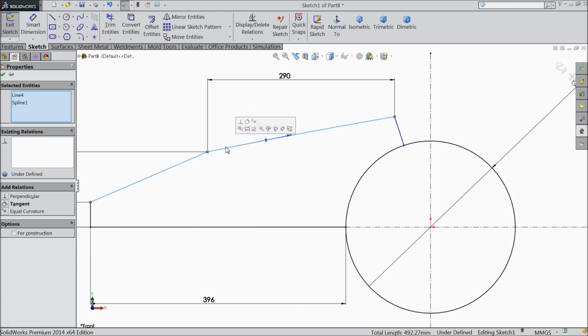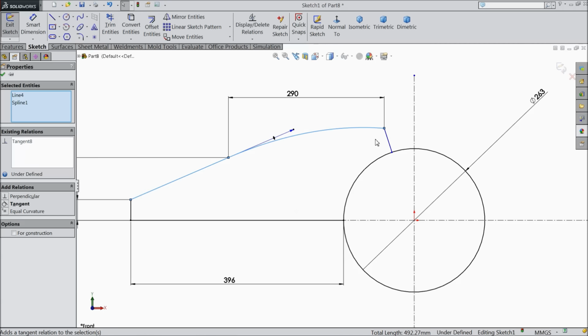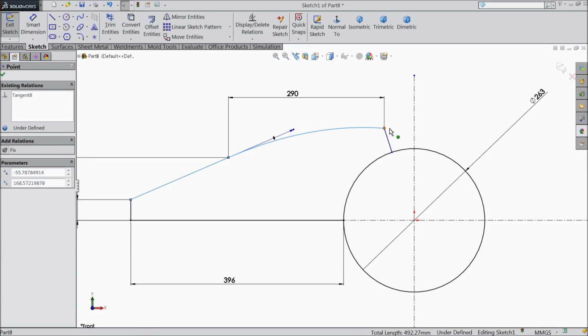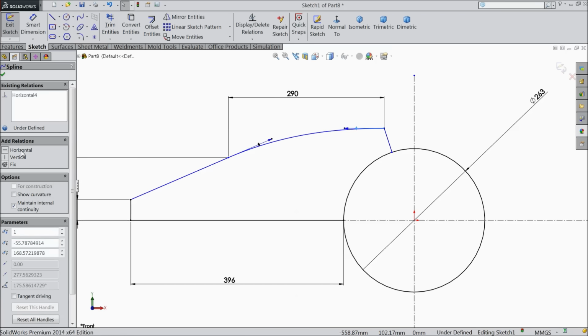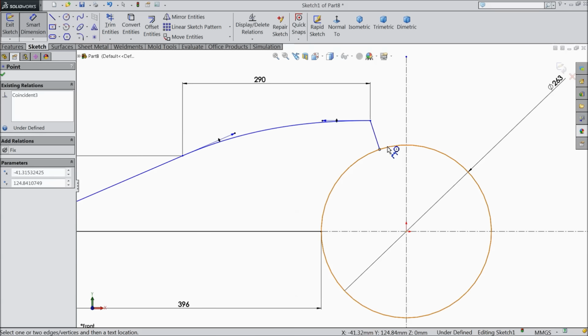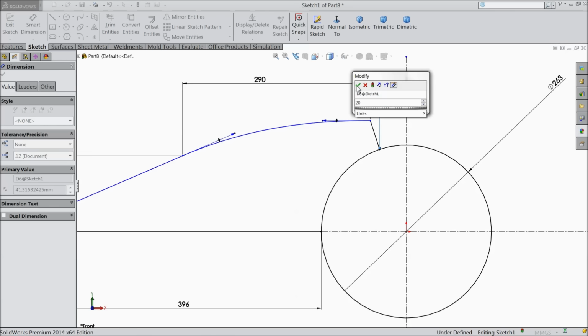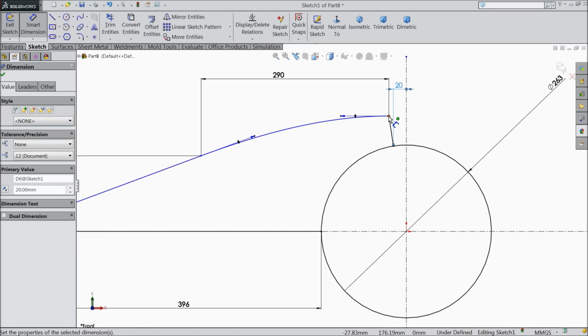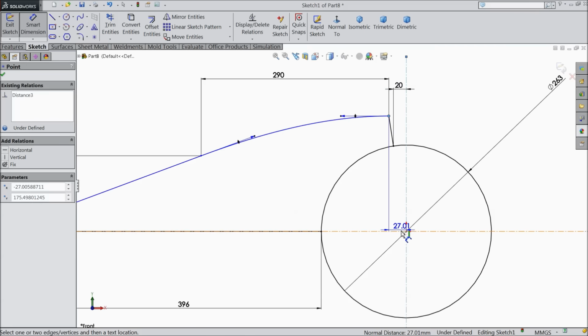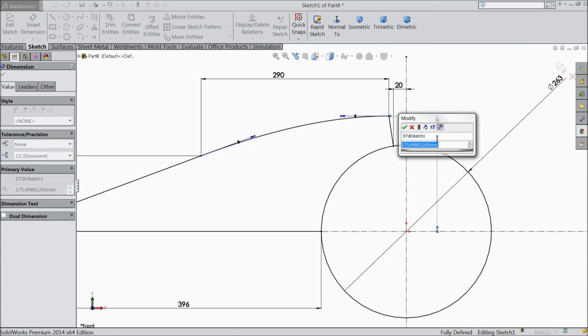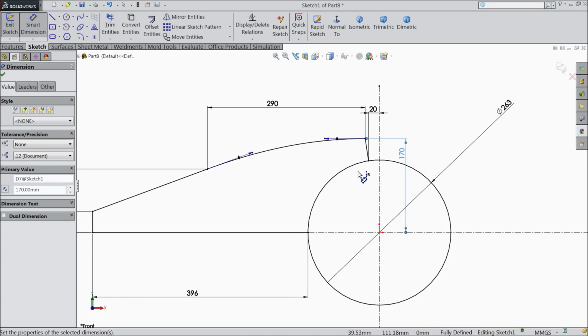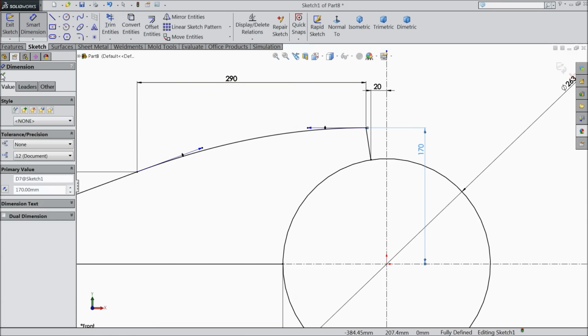Select this line and this, make relation tangent. And this one select horizontal, make sure it is horizontal, and the distance from here to here keep 20 mm, and this distance 170 mm. Select OK.